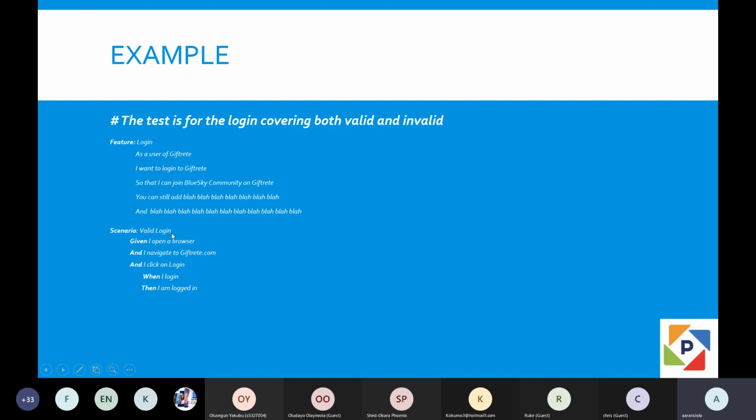So I've written valid login, and you can see we have to use the Given. You can see Given I open a browser, and we have this subset of And navigate to giftread.com. If I go to the step definition of this, you also see that this And will still be Given, because it's just a subset. It's just to tell you that you want to do a particular thing on the browser, which is: given I open a browser and I navigate to giftread.com and I click on login.